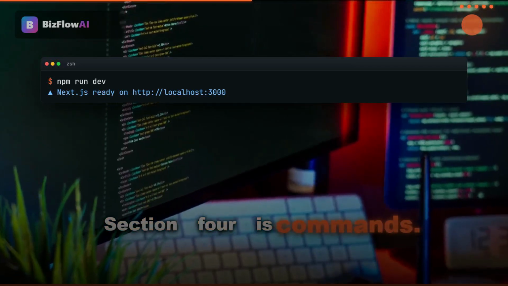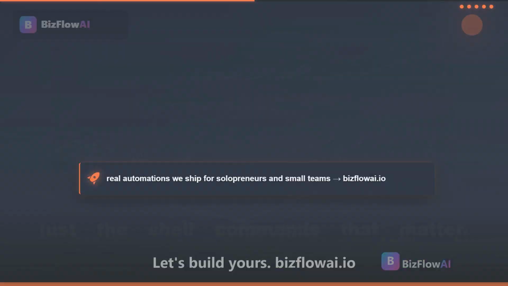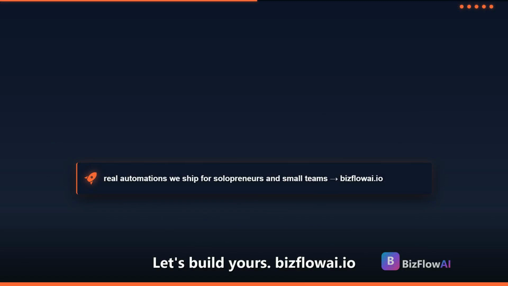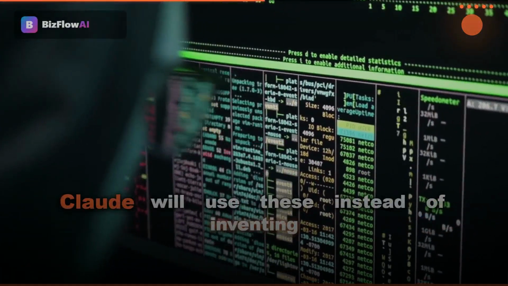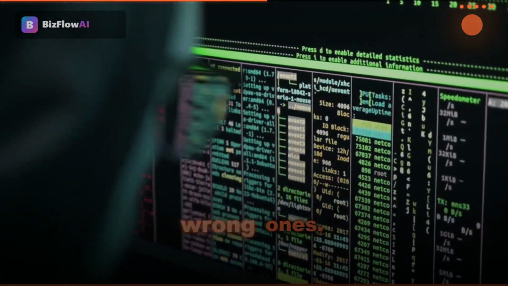Section 4 is commands, not slash commands yet, just the shell commands that matter. How do you run the dev server? How do you run tests? How do you deploy? How do you check the database? Claude will use these instead of inventing wrong ones.